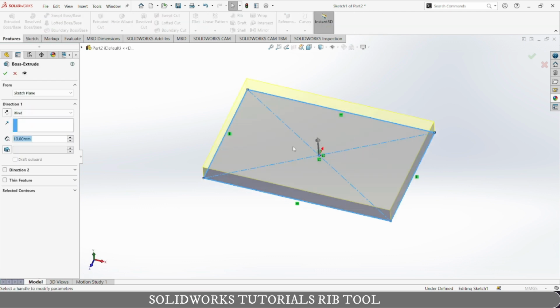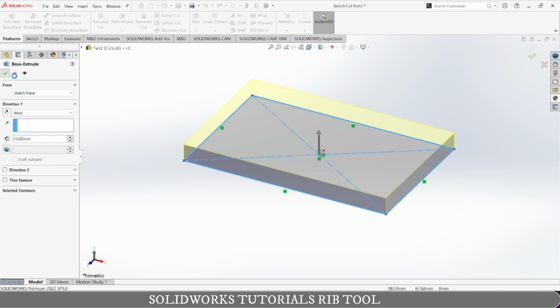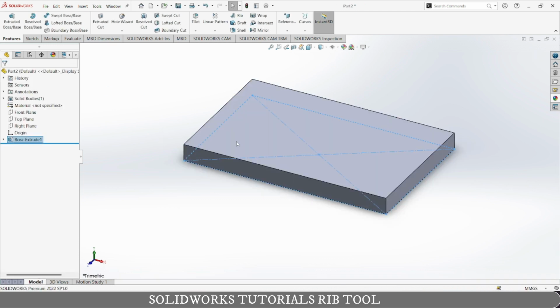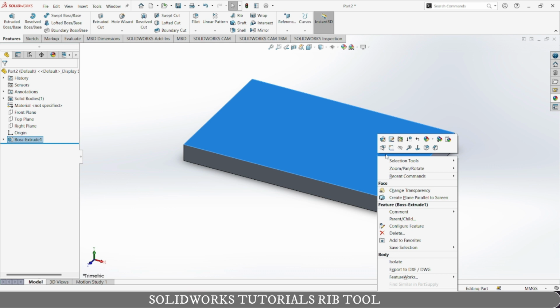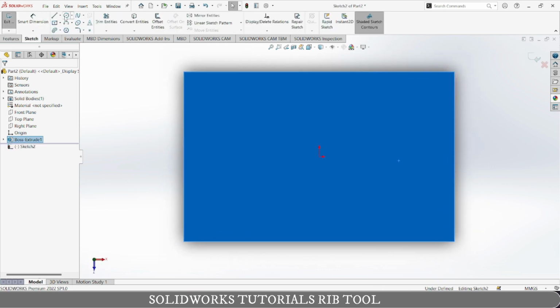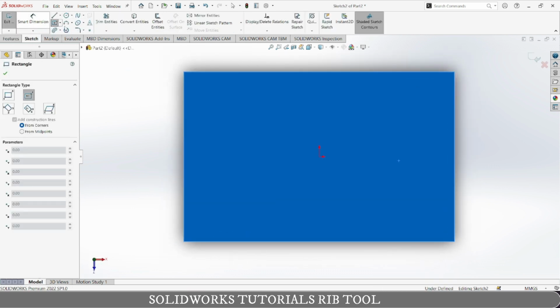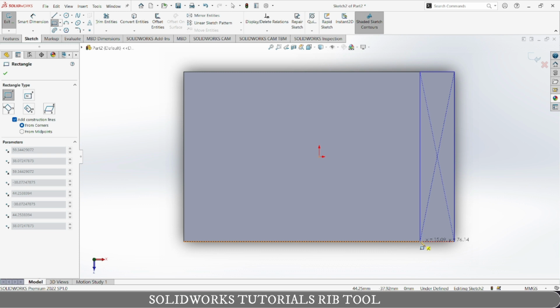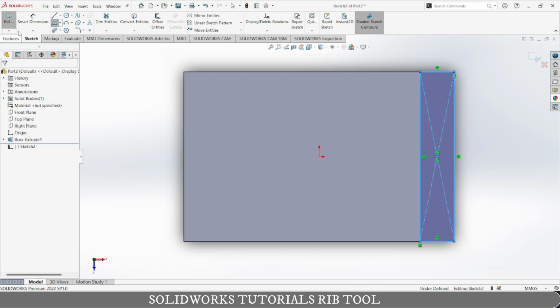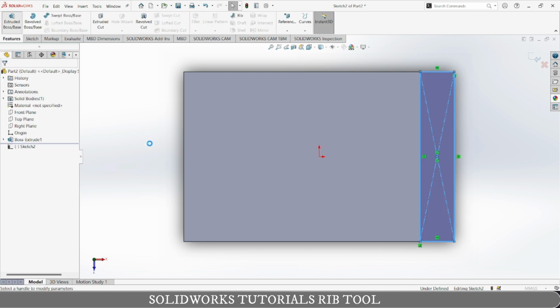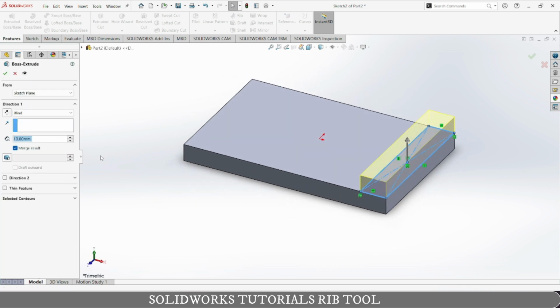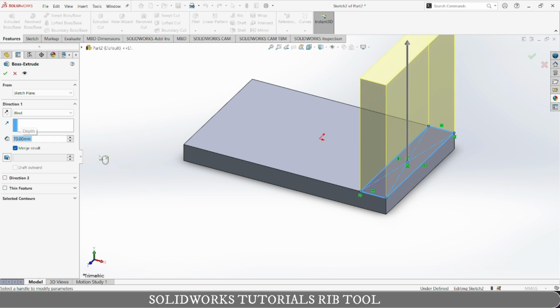Okay, give it 10, that is good. Now again select this surface and we'll draw a sketch over it. Now this one, corner rectangle, from here to here. Now go to feature, select extrude and extrude it to, for example, 70. Yeah, it's good.